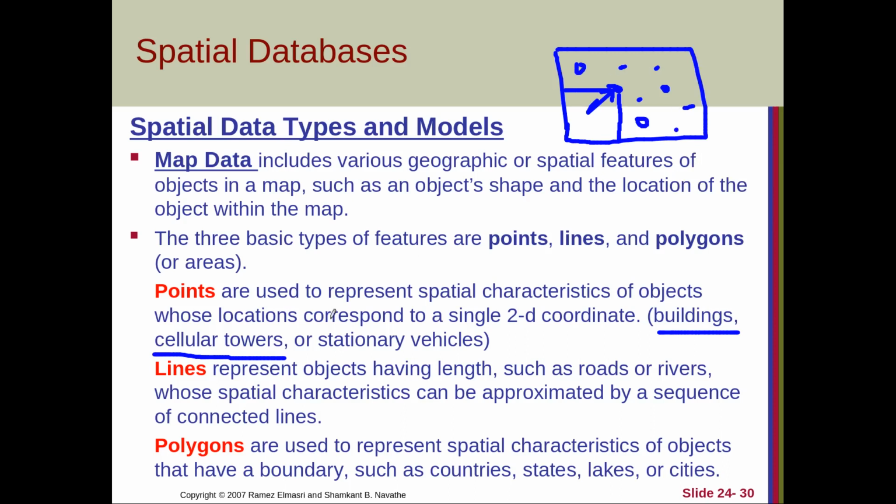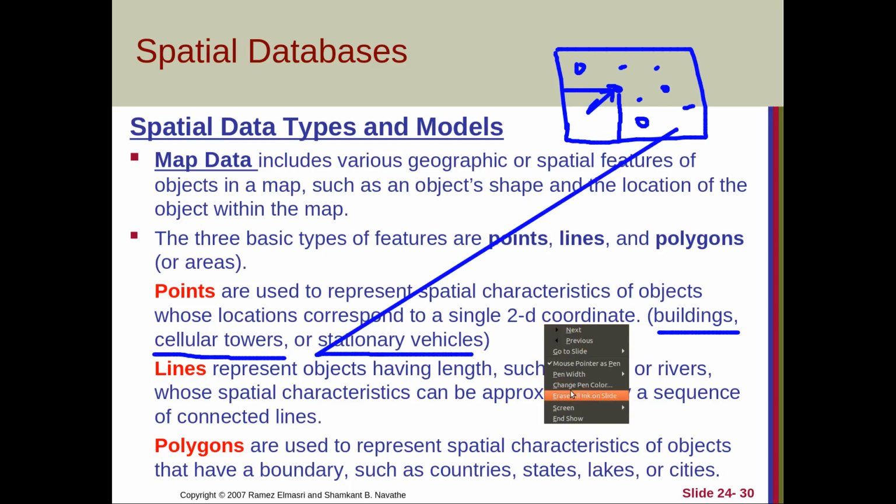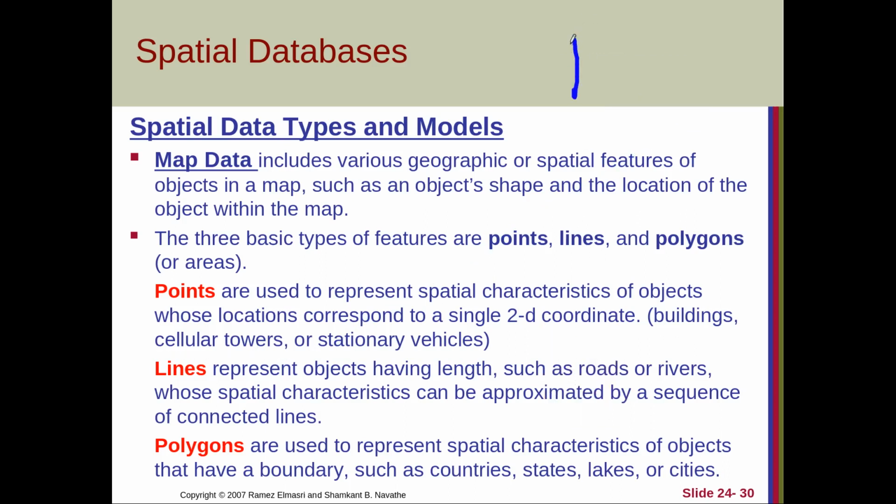So a cellular tower is not moving, so this is also represented by using a point. Similarly, stationary vehicles. Stationary vehicles means a vehicle which is standing, that means it is being parked here. One vehicle is parking there. Now, as it is not moving, it can be represented as a point object. But if it is moving, it is a different type of data.